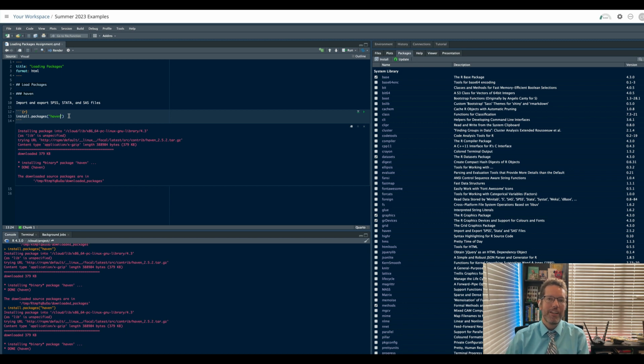We want to be able to say to R, hey, I want to use Haven, but don't download it unless you need to. If you already have Haven, don't download it again. So we want to be able to say that to R. And that is something that we can do. And so we're going to do it like this.